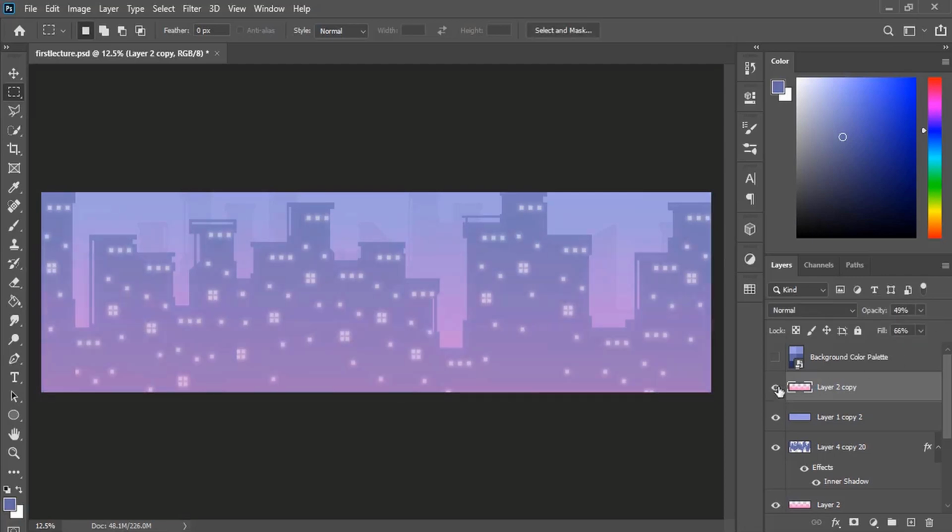And here is a rule of thumb that you need to remember for all your 2D background art. Things get darker and bigger the closer to the camera they get, and brighter and smaller the farther they get.